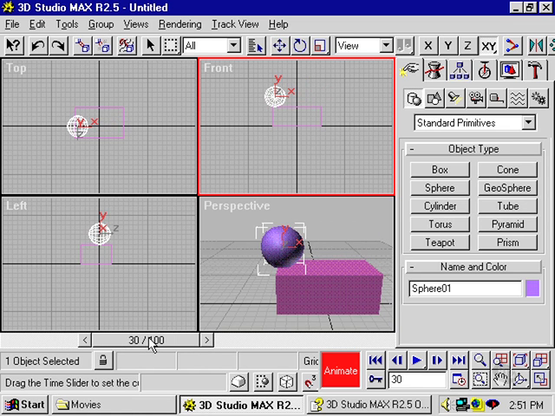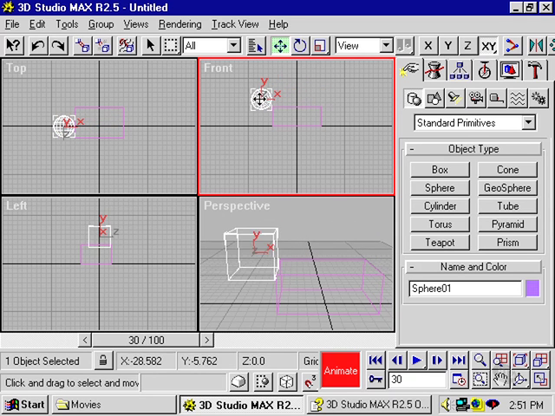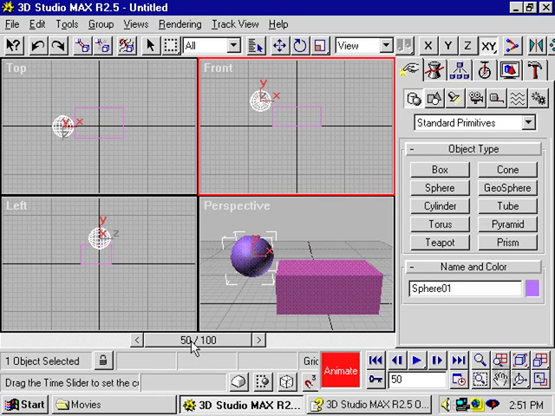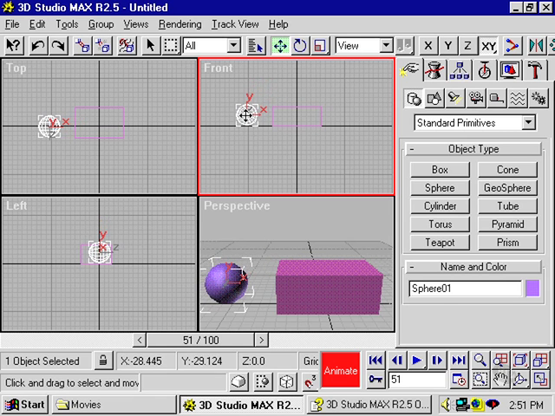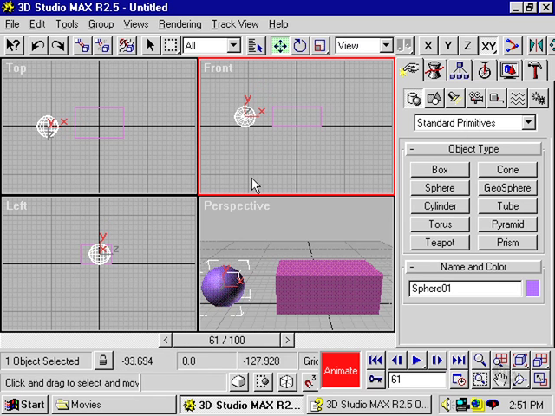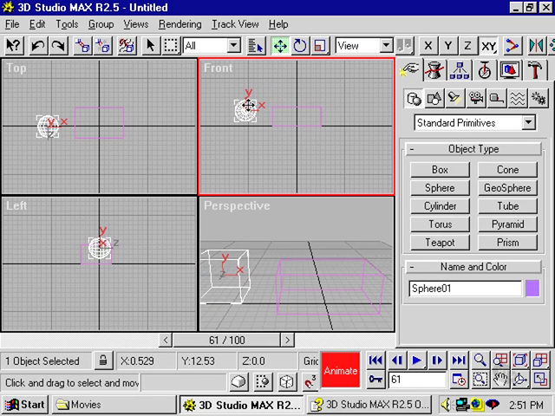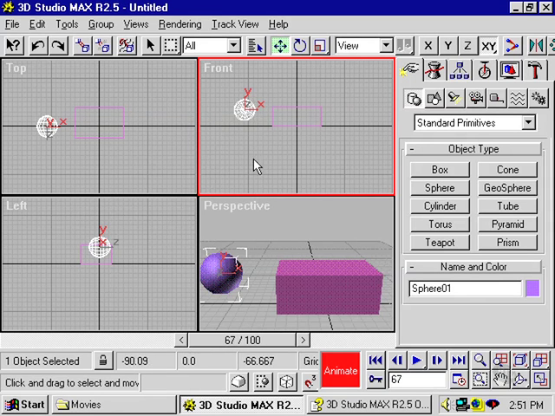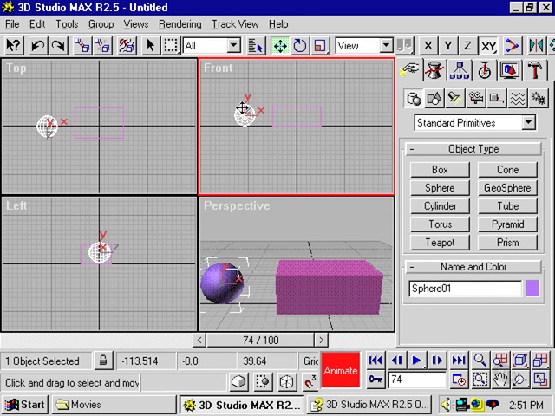Advance the timeline to about 30 and move the sphere off the edge of the box down a little bit. Advance the timeline a little bit more and move the sphere down to the floor, and then give it a little bit of a bounce. So advance a little bit, move it up in the air a little bit, advance a little bit in time, move it down again, advance again, move it up just a little bit less, and then advance again and move it down to the ground again.